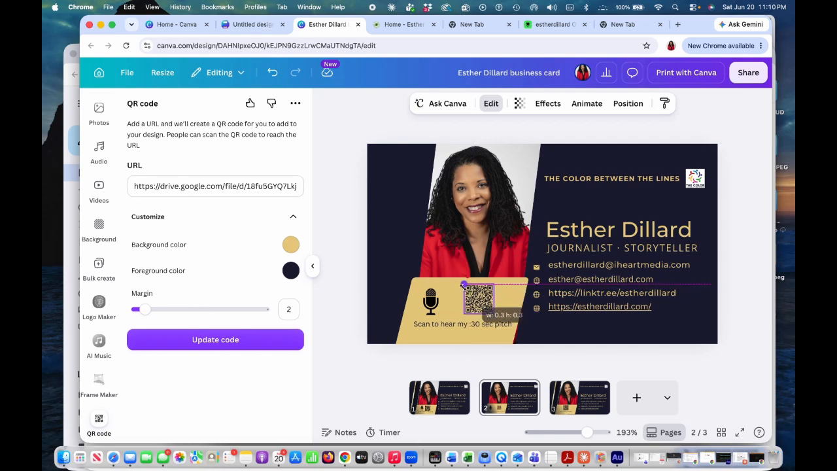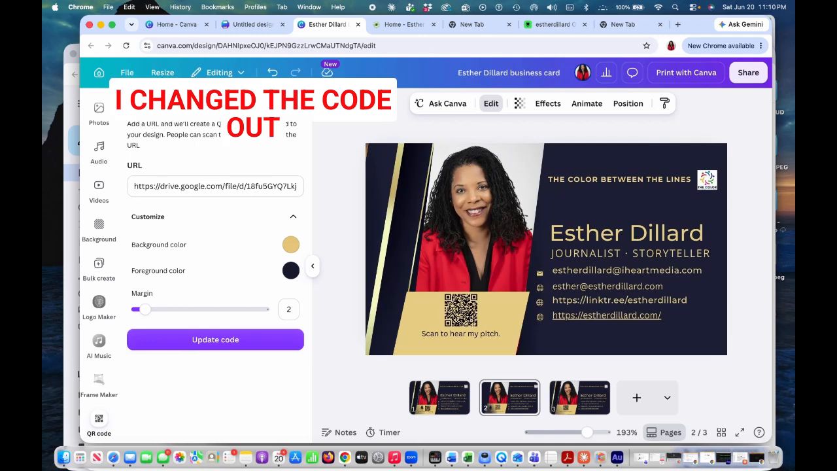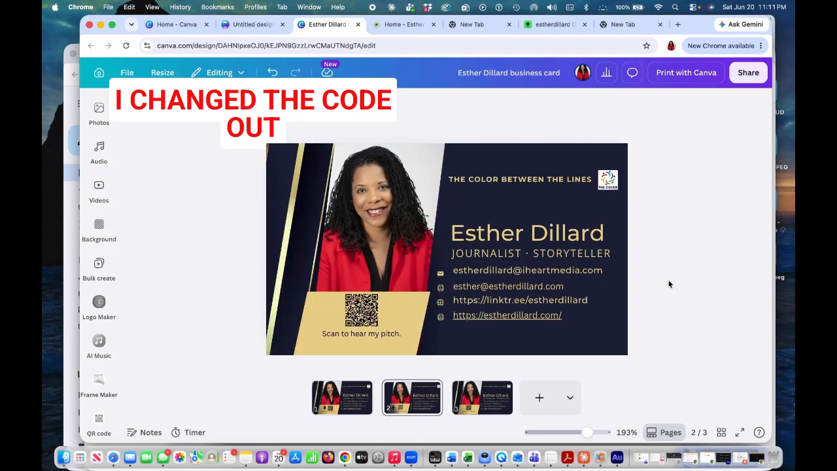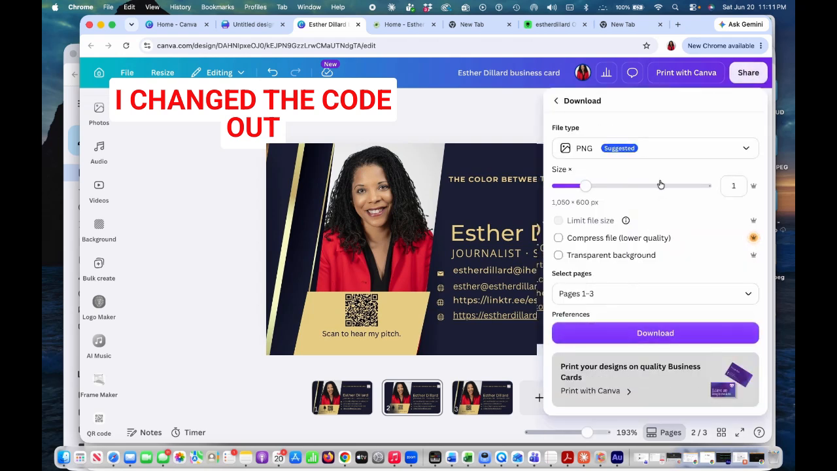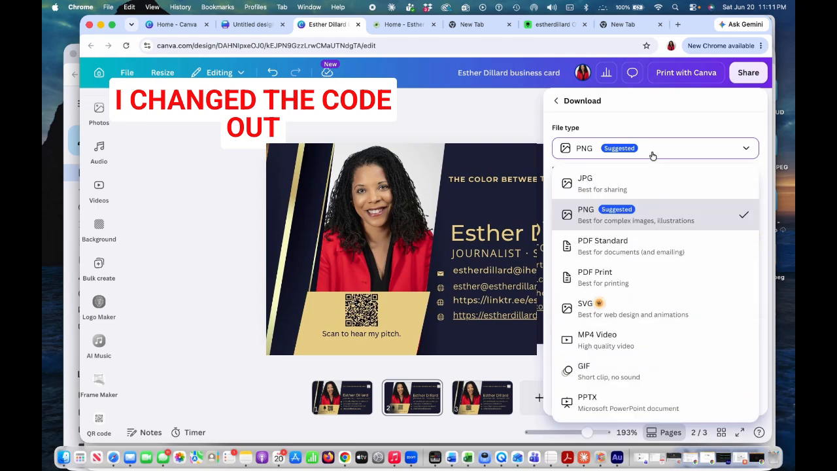And just make sure that the QR code is at least, I'd say, 1/4 of an inch high and 1/4 of an inch wide, just wide enough and easy enough that you can actually test it with your phone. Be sure you test it with your phone to make sure it works. So once you confirm that the audio actually works, then you're going to hit share. You're going to hit download, and you're going to select, instead of PNG, PDF standard.